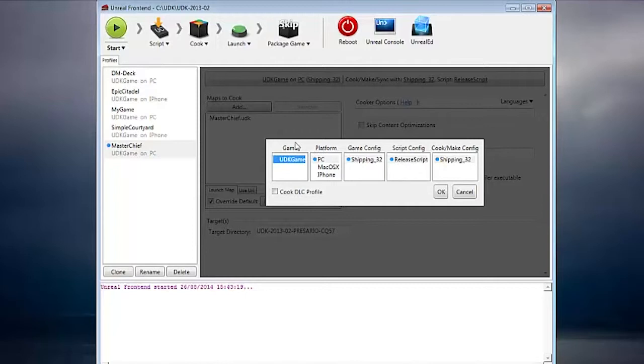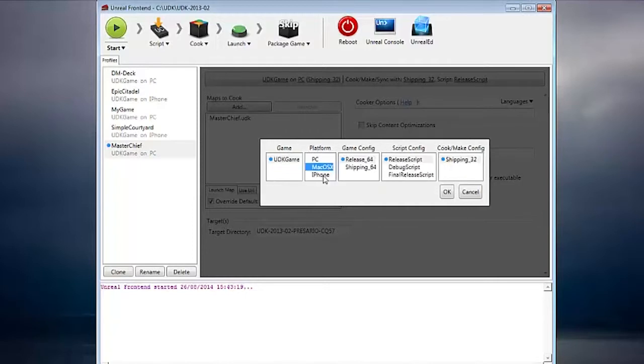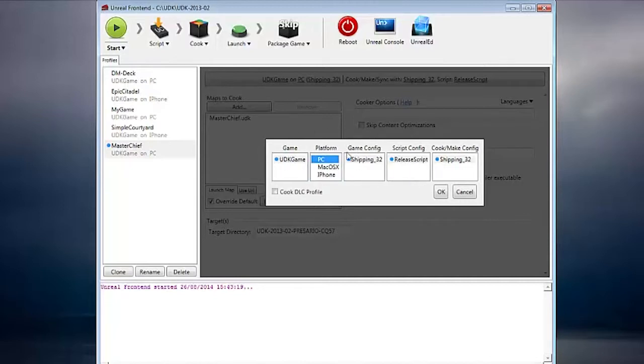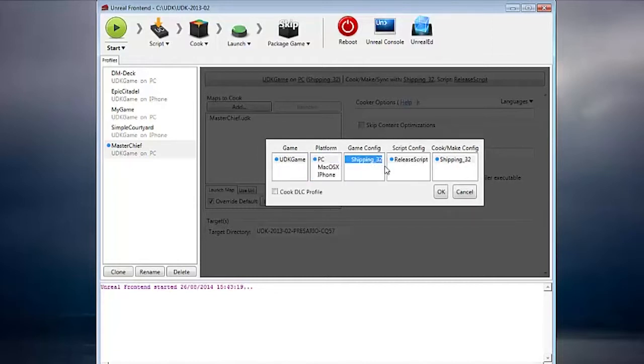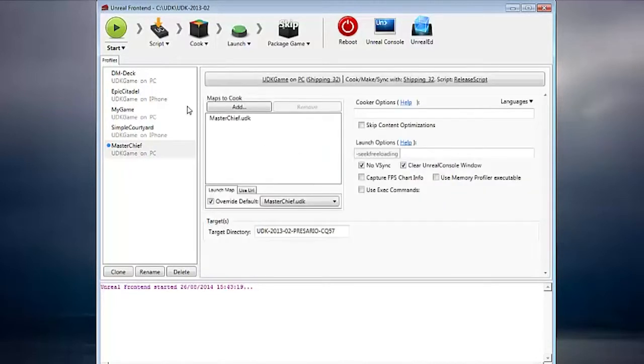If you're using my version of UDK, you can create a UDK game. You can publish it for Mac OS or the iPhone, and if there are other versions, yes, you can add them to it. But we're doing it for the PC, and we're shipping a Windows 32 version, and that's it. After that, you add your map. If you have more maps, you can have level 1, level 2, and then override that you want it to start at level 1, and then you get the idea.